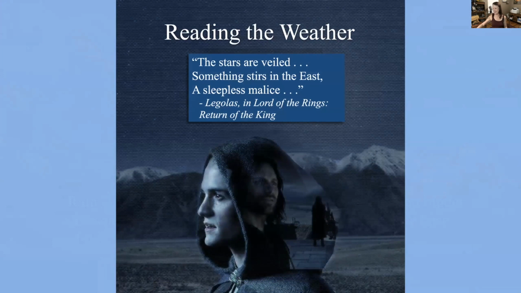All right, now, reading the weather. Who else is a Lord of the Rings nerd? When Legolas says the stars are veiled, something stirs in the east, a sleepless malice. So Legolas was seeing probably Altocirrus or Stratocirrus covering the sky, but we don't need to tell him that. So how do we read weather?